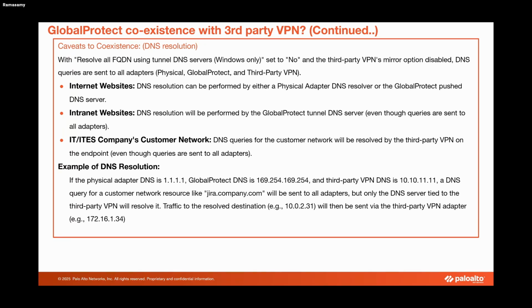We have an example of a DNS query. All three interfaces, physical adapter, GlobalProtect, and the third-party VPN adapter, have their own DNS servers configured respectively. You can see the IP addresses over here, and then a DNS query for a vendor's network resource like jira.company.com will be sent to all three adapters. But only the DNS server tied to the third-party VPN adapter will be able to resolve it. Since it's an intranet resource, the other two DNS servers will not be able to resolve it.